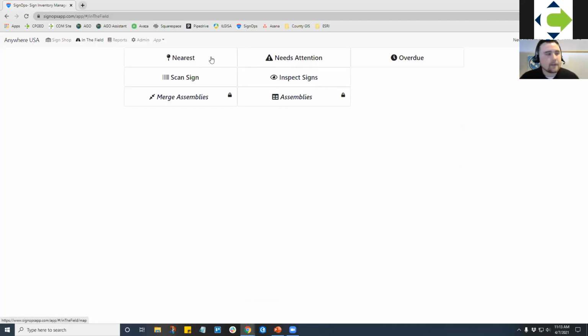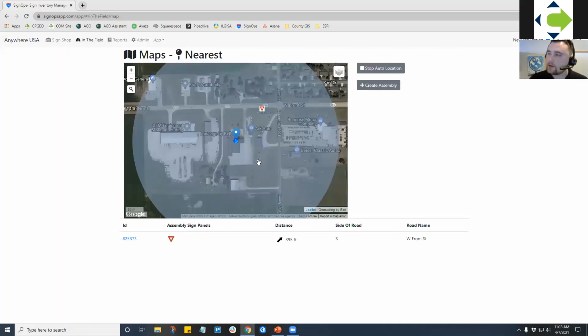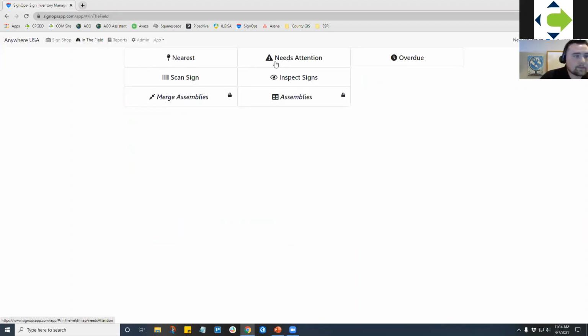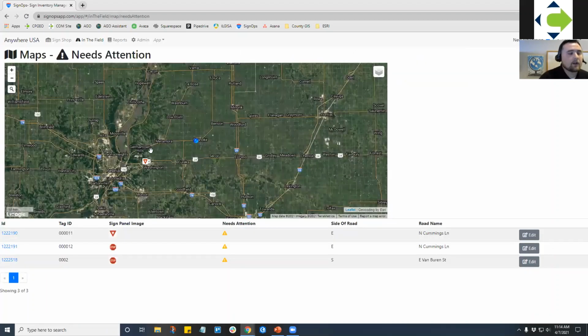This is our nearest. What this does is it's going to take me right to my current device's GPS location. It's going to give me a radius here, and I can see all the signs that fall within my specific radius from my current location on my device. This is the map that we've always utilized here in the Synops application, and this is the one that our users are most familiar with. However, now we're able to see the signs that are in need of attention at a larger scale here. So now if I select that tab, you can see in my inventory currently, I've got 3 signs that are marked as needing attention.